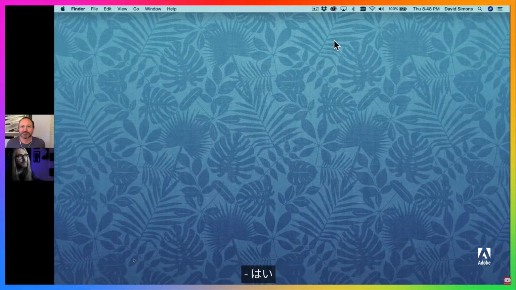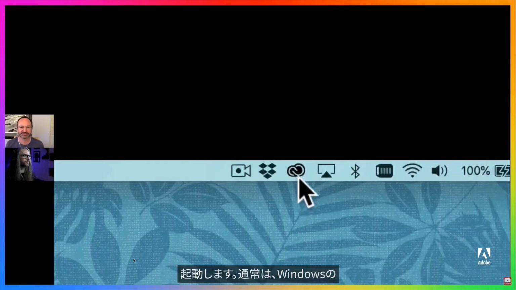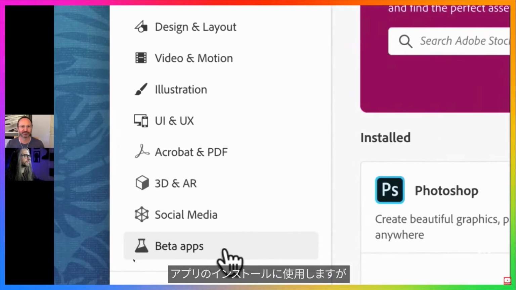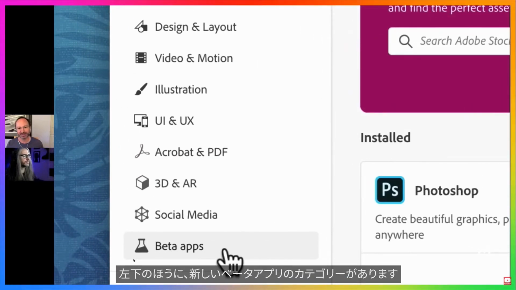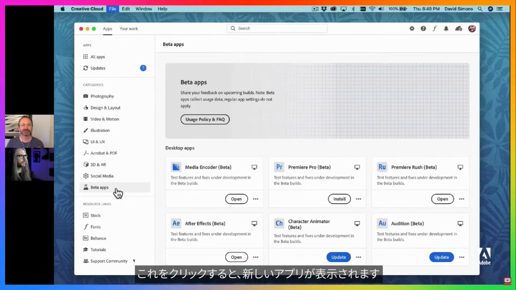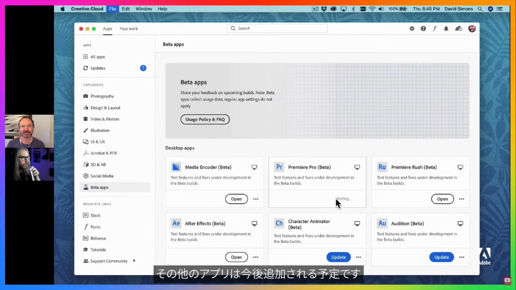Yeah. So it starts with the Creative Cloud desktop app, which is accessible through your menu bar, the regular way you do it, or on Windows from the bottom bar. It's the Creative Cloud desktop app that you use to install your apps. But now down here on the left side is a new beta apps category. If you click on that, you will now see a new set of apps. Currently, it will just be the digital video and audio apps. Other apps will be joining us here later.